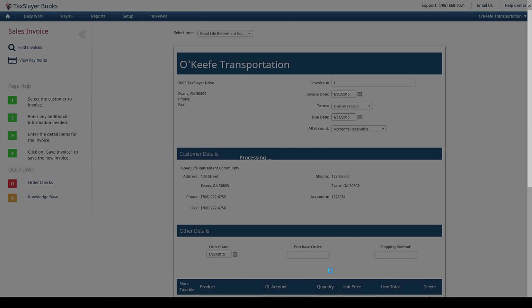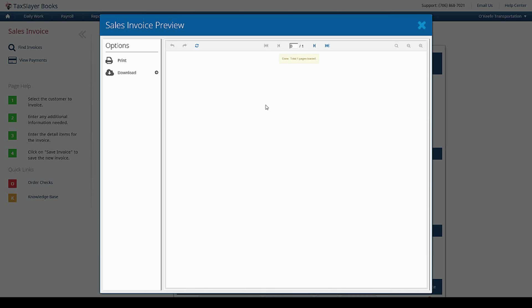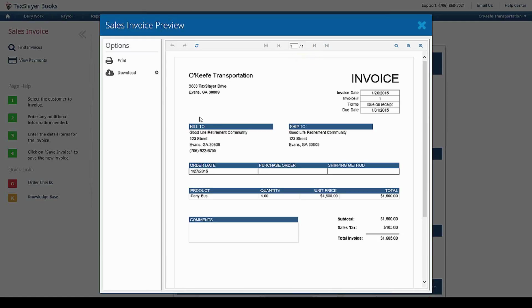Then afterwards, we're going to go ahead and save it and take a look at it. So this is what the final version of it looks like. You can download this to PDF or Excel formats that you can then attach to an email, or you can print it out directly from the program and either hand it over or mail it out.